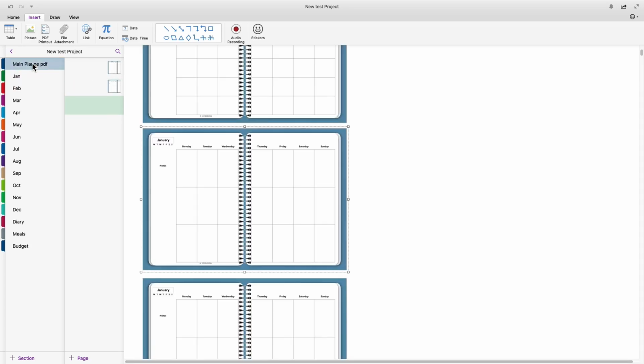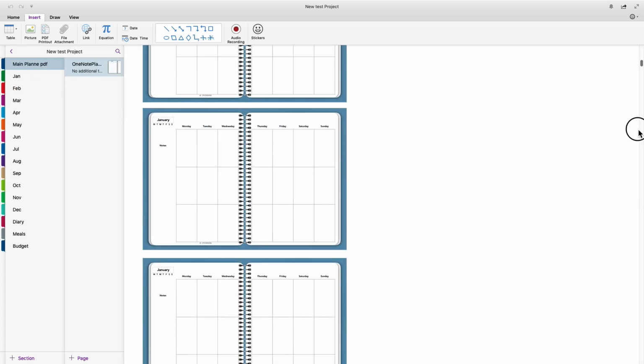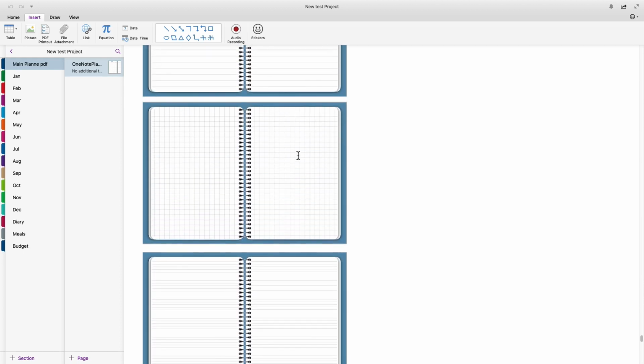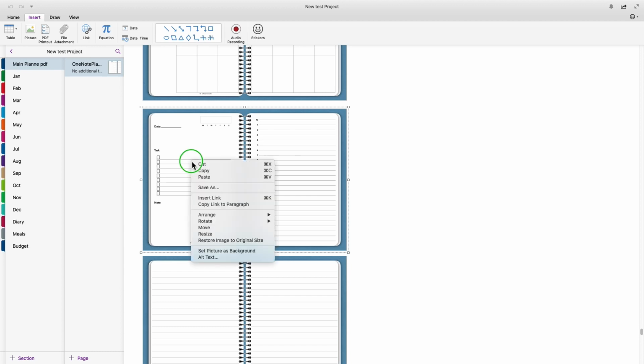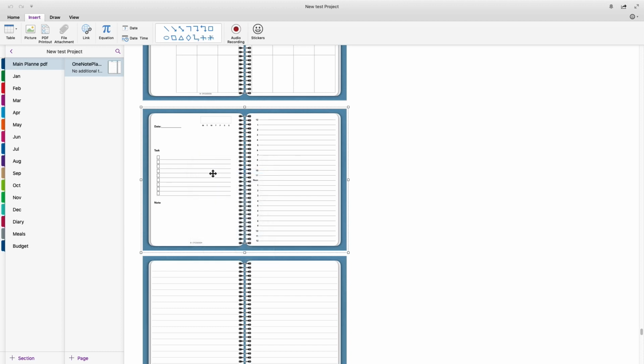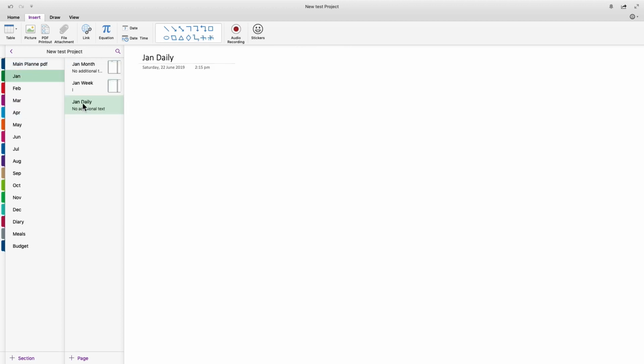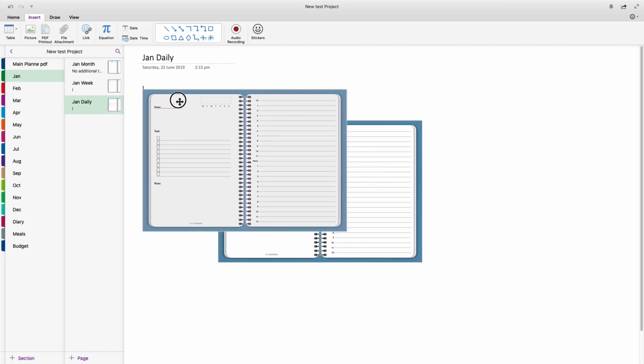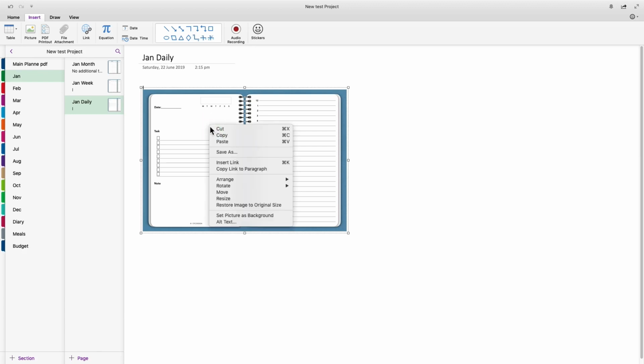So we'll go back to the main planner and it'll be away at the very end. So we go to daily. As I say, you can make up your own dailies. That's the one here. Copy. Go back to January, again to daily, and again I'll type an enter and a capital I. That way I know where I'm going. So if I paste the daily in, take it up to line up with that little I there, as close as I can get it, and then right click and restore image to original size.